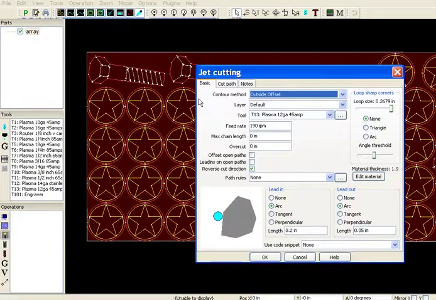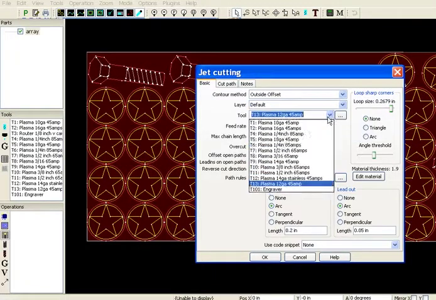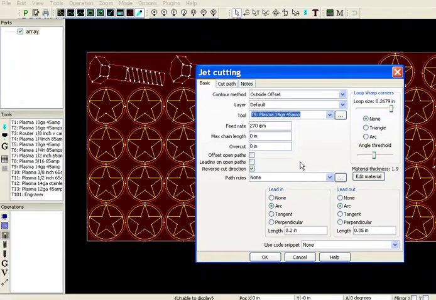Outside offset is usually what you're going to use for that red line. Every once in a while, though, you may find something where you need to use that inside. Layer is always going to be default when you draw your own stuff in iCAD, but if you get someone else's drawings, sometimes it may be a different layer name. If that's the case, if this is ever blank, just click on the drop down menu and select whatever layer name is in there. Then we can select whatever tool we want.